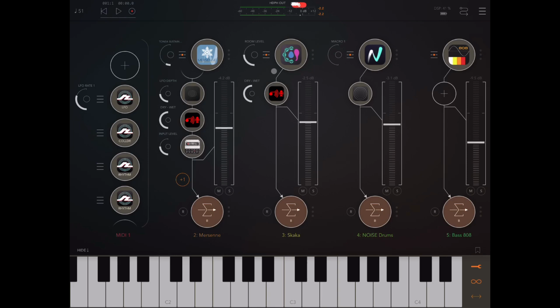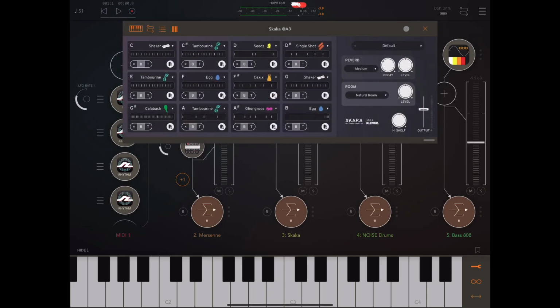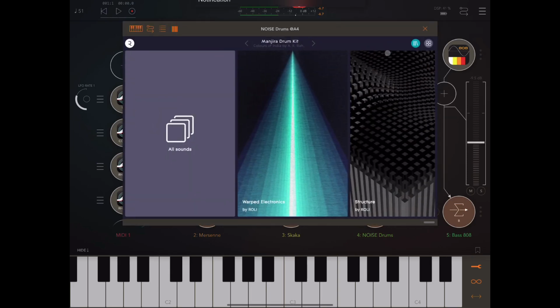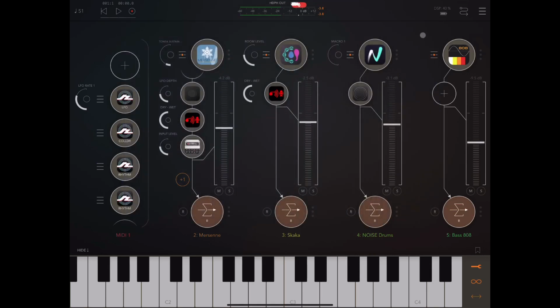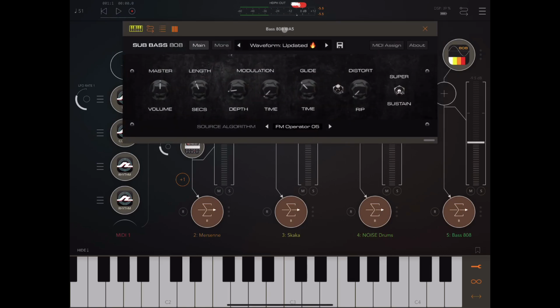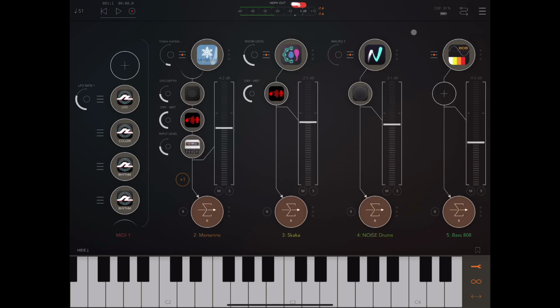Okay, then we have an instance of Skaka here, and an instance of Rolly Noise, and they are being played by two instances of Rozeta Rhythm. And then while these things are doing their thing, powered by MIDI, I'm going to just play over the top of it with an instance of Bass 808, such a great sounding bass synth by AudioKit.